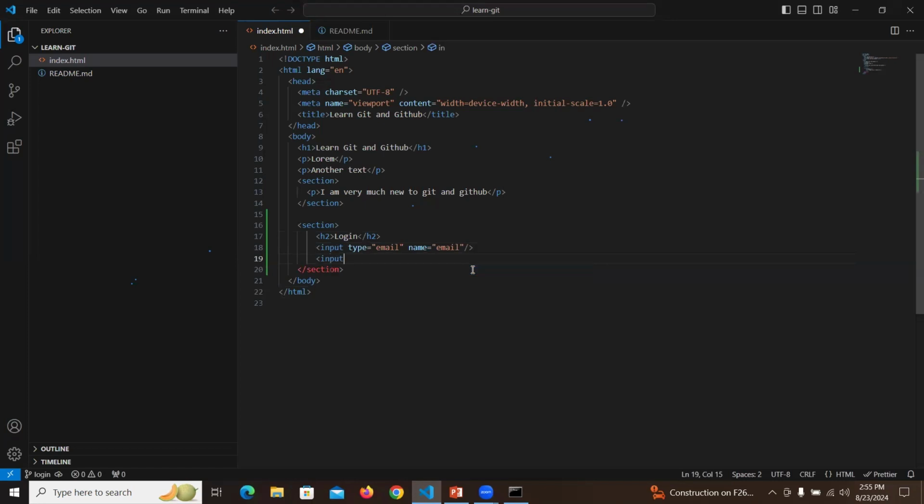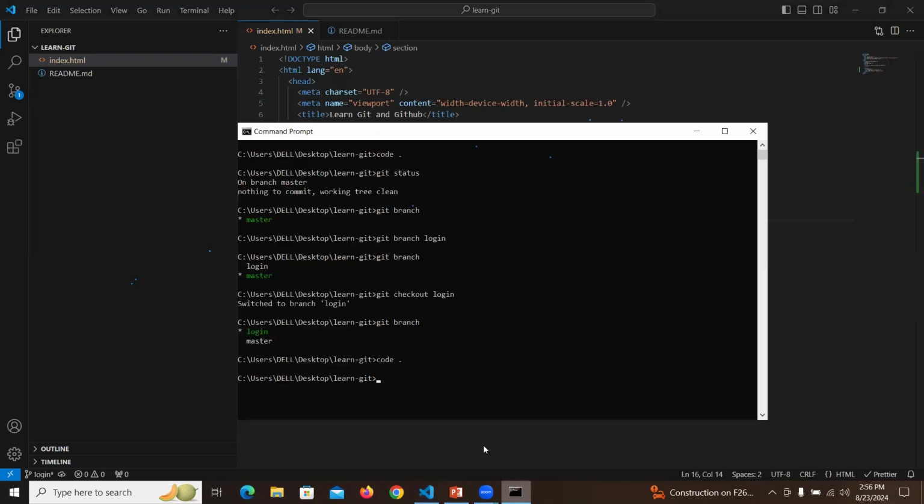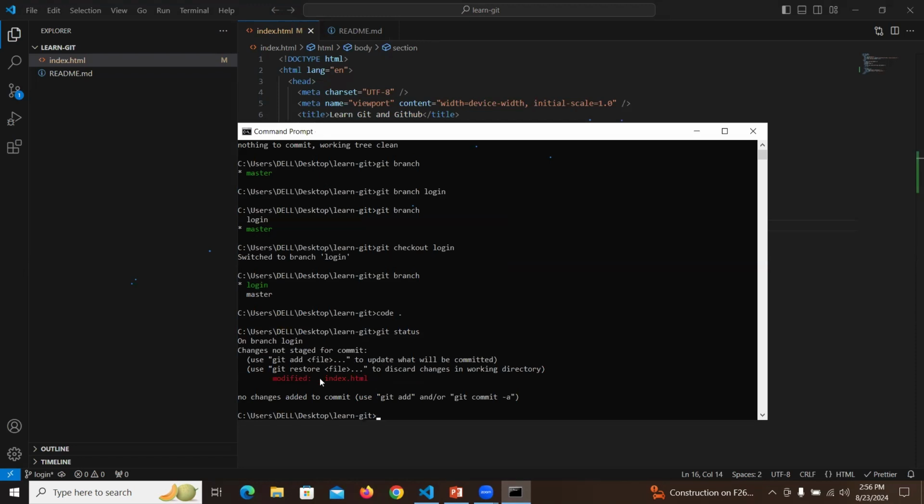Now, here too we can have type of password. Then we can just say the name attribute for this field is password. So I think that's basic enough. Now, if I come here and do git status, you'll see that I have something new, which is an update to the index.html file.